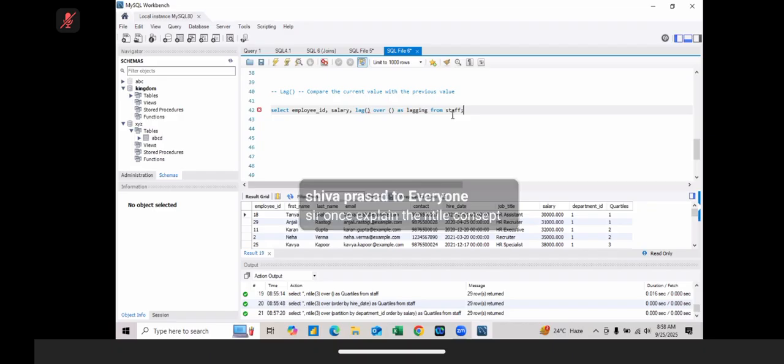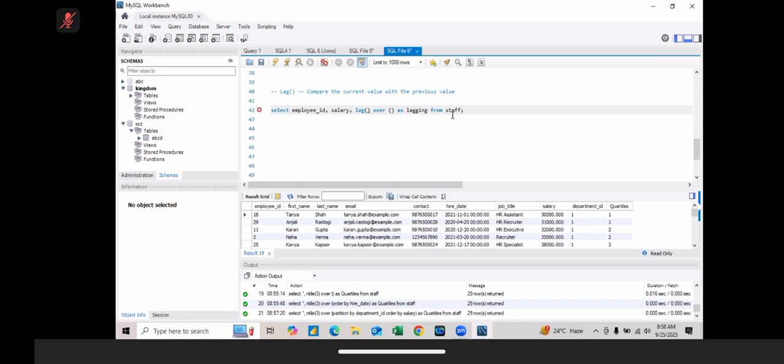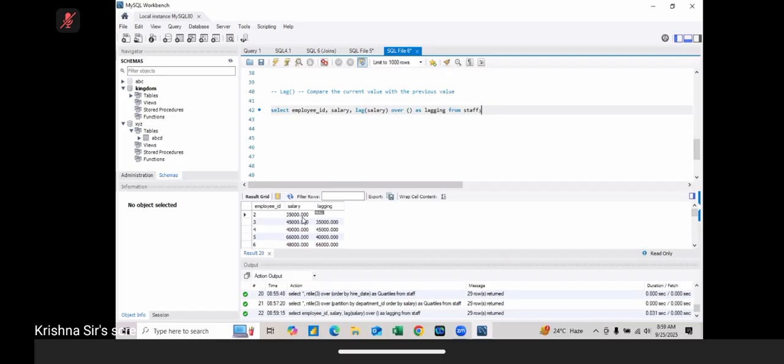What will be the error? What is the error in this statement? Select employee ID, salary, lag over as lagging from the table name. What is it? Inside lag, we need to mention a reference by which column we should calculate lag. For example, I'll write salary. Execute this one, and you'll see the output here.